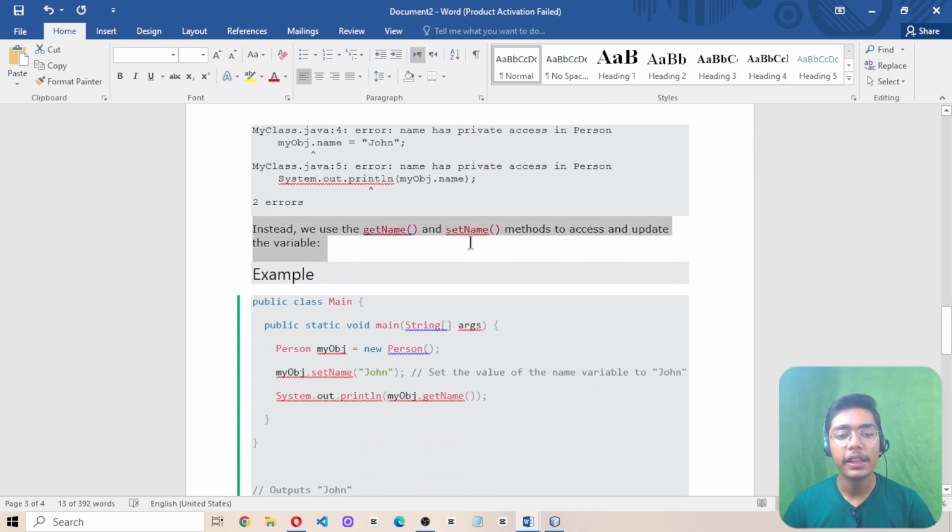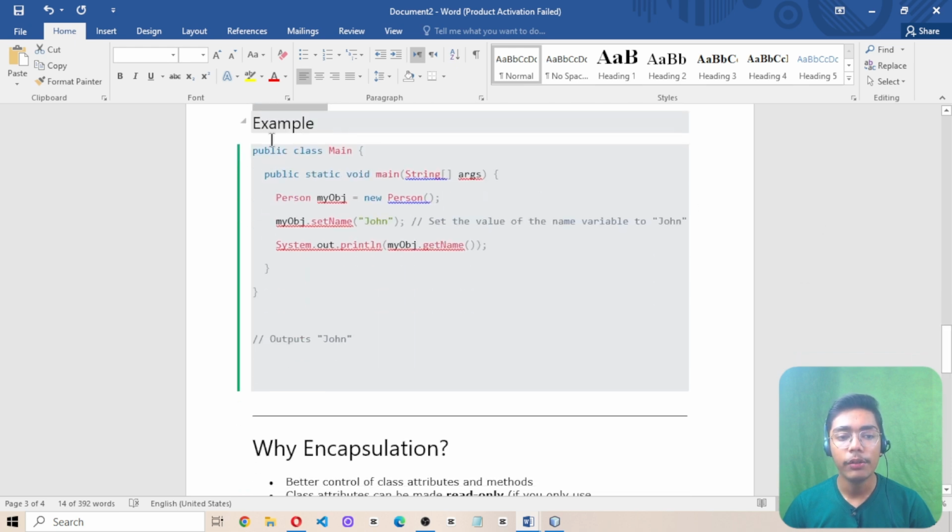So instead we use the getName and setName methods to access and update the variable. You can just use this example in which we will be using getName and setName methods to access and update the variable here. And how are we doing it? Using this example.